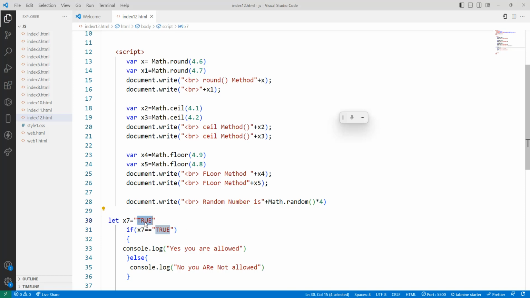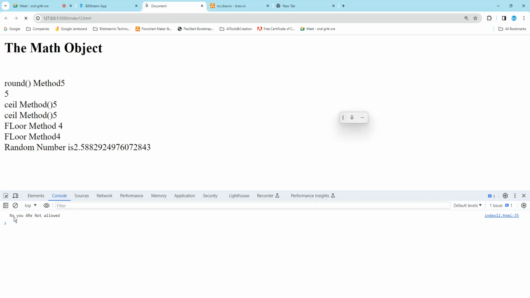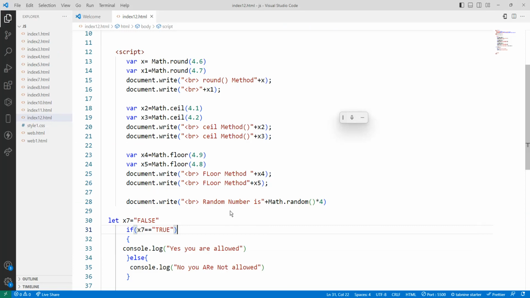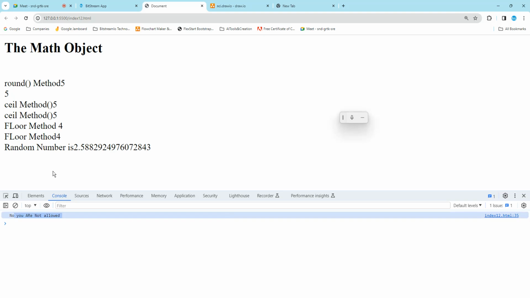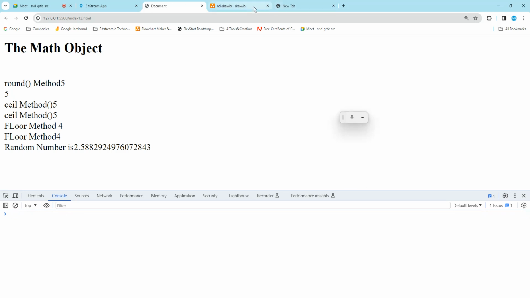If I make something false, save it. We'll go here. See, "No, you are not allowed." So this is called a Boolean value. True or false means 1 or 0. On means true, off means false. So this is how it works. So this is called true or false, and the method is going to be executed.